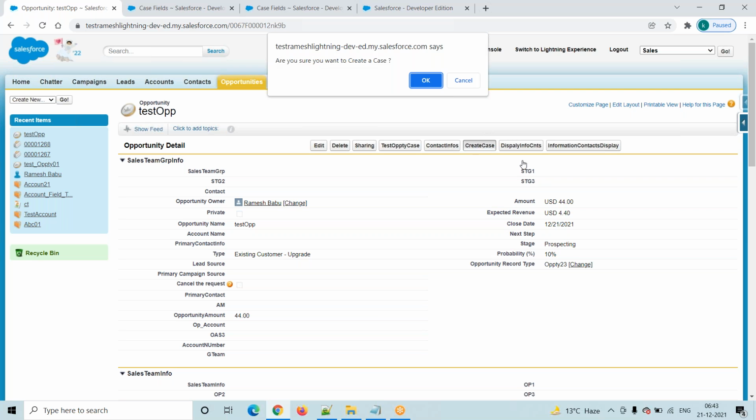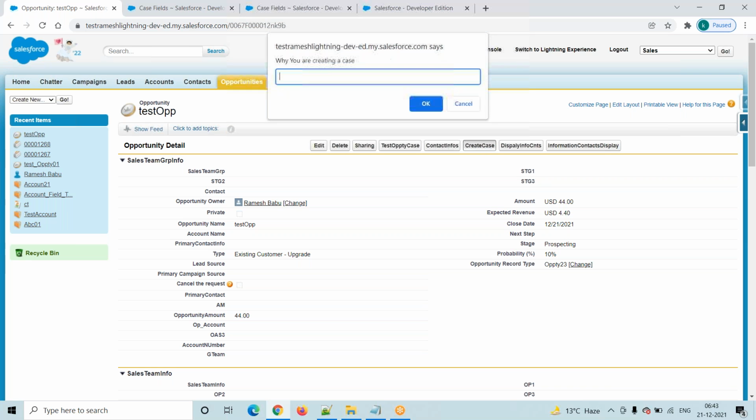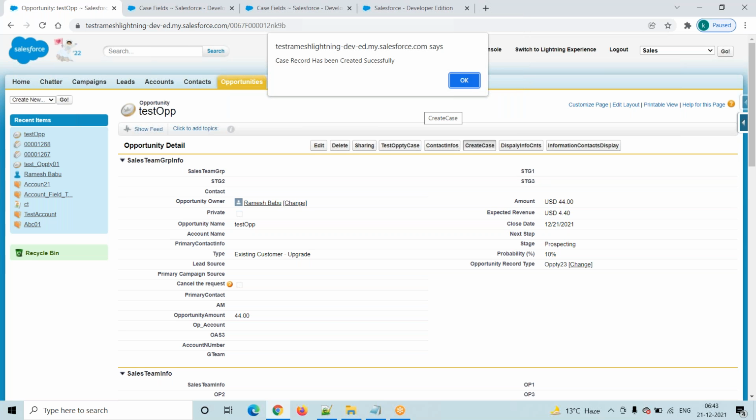Okay, so click on create a case. Yes, click on this OK. Why are you creating a case? It is taking the input. Whenever we develop a Visualforce page, first name, last name, we take the input from the user, right? Like this, here also it is asking why you are creating a case. Enter those details here and click on this OK button. Then the system automatically creates a case record.